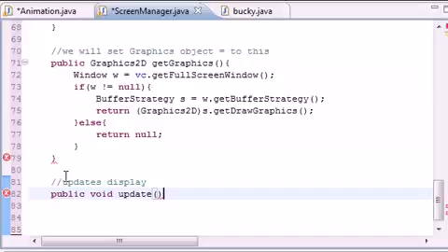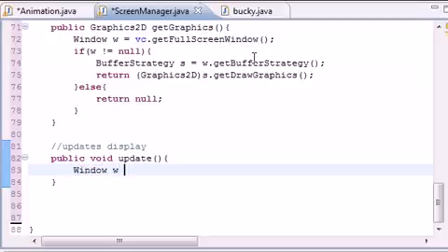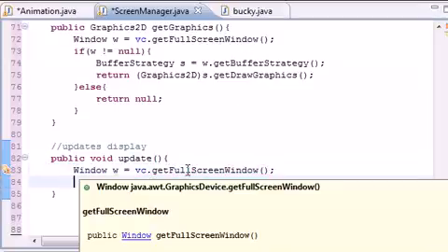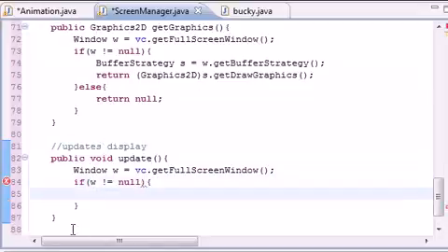If you want to name yours something else, you can, but why would you do a silly thing like that? So public void update. First we need to get our window object, and of course this would be our vc.getFullScreenWindow. So now W is equal to what you're seeing, and now we need to test if W does not equal null. If you see something, then what do you want to do?